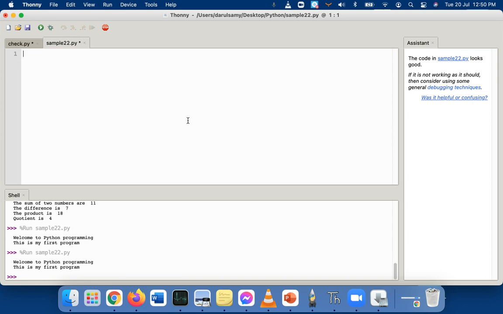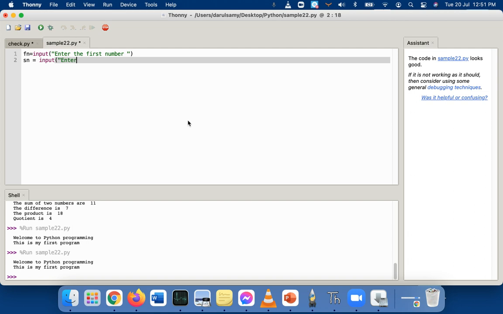So I'm going to show you how to input the data and then do some arithmetic operations before I close this video. The process is pretty simple. I'm going to declare a variable. I name it as fn to indicate first number. I'm going to say input, enter the first number. And then I'm going to do the same thing, sn. That is input, enter the second number. We want to get two numbers.